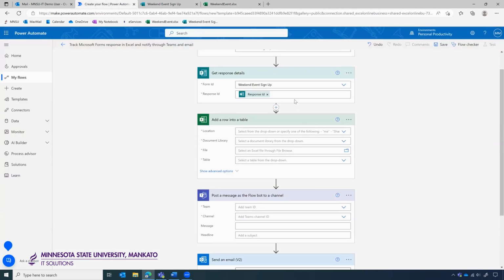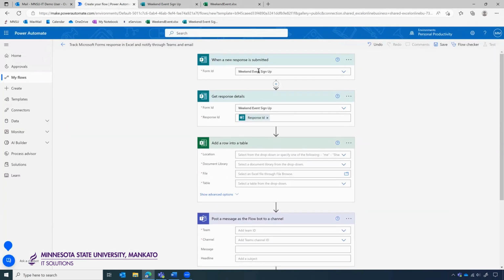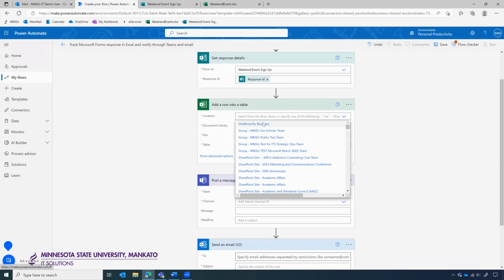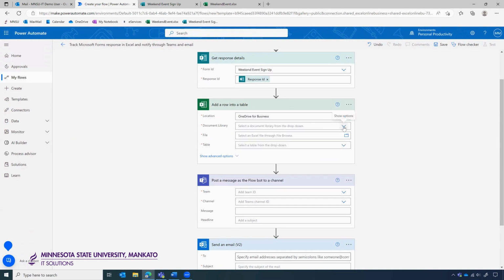All right, so then when I go back to my Power Automate, when a form is submitted, I'm going to get all that information from that form. And within OneDrive for Business, I'm going to select OneDrive for Business and then OneDrive. And there's a reason for that. If the location I chose there was either a SharePoint site or a team site, you can have multiple document libraries in those. But when it comes to OneDrive for Business, the only option is OneDrive. So I choose OneDrive for Business and then OneDrive.